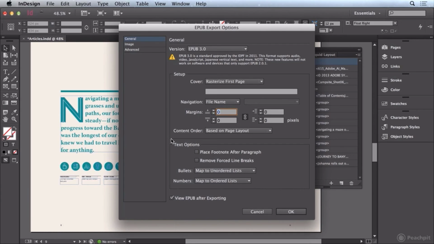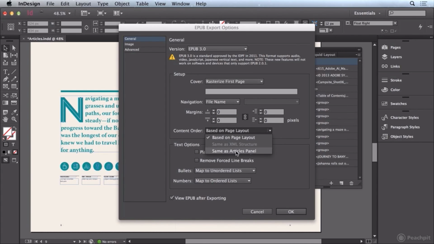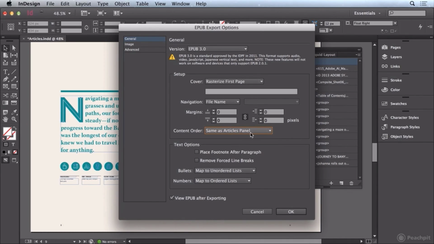And the difference now is that if you look at the content order in your EPUB export options, you'll notice that Same as Articles Panel is now an option. So based on page layout, which is what we chose first, just looks at where the items are positioned on the page, and it starts in the upper left-hand corner, goes across, and then down. Where now that we've added content to the Articles panel, that is going to determine the order and control what gets exported. So I'm going to go ahead and export this one.